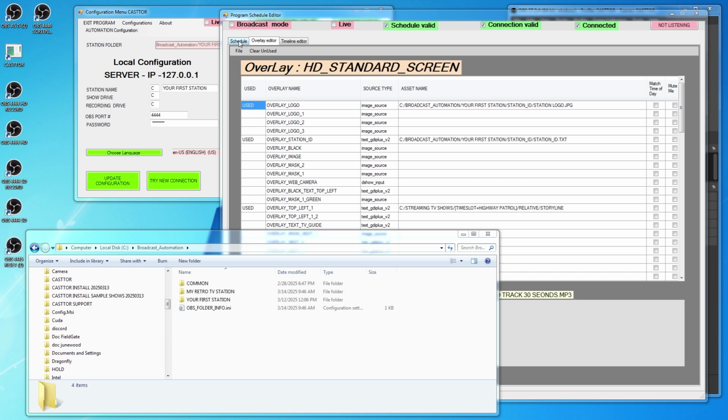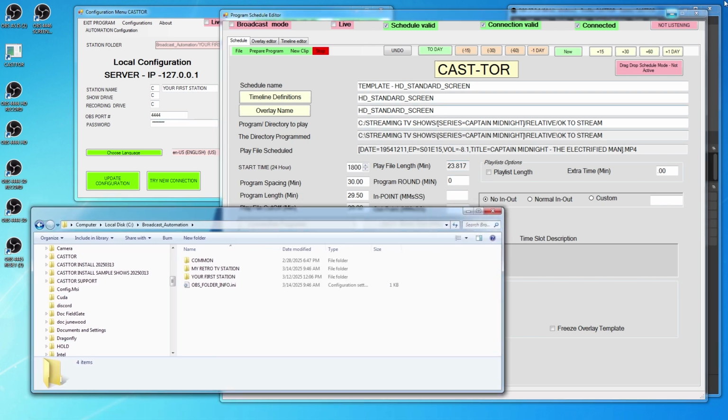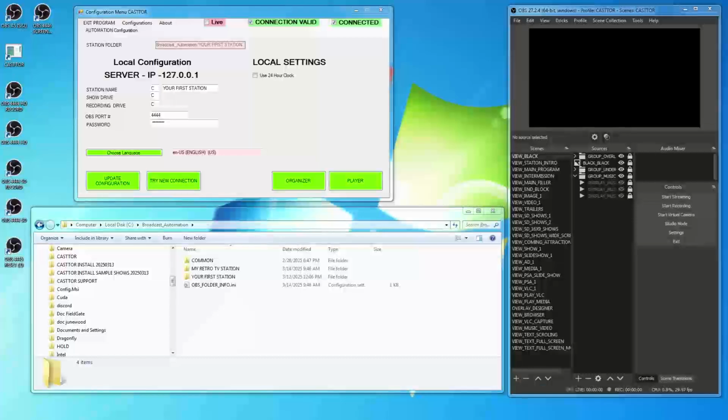Pesky cursor. Let me get this out of the way.